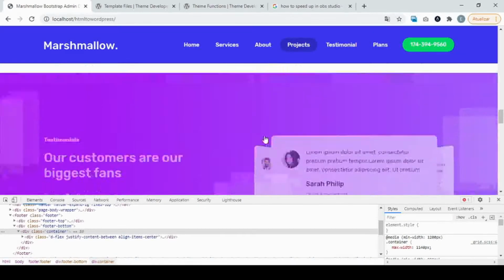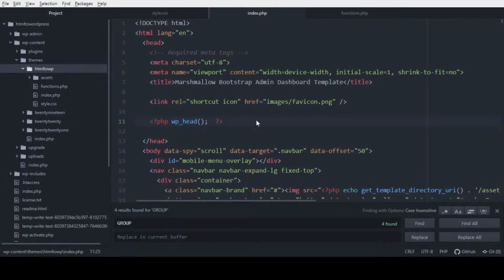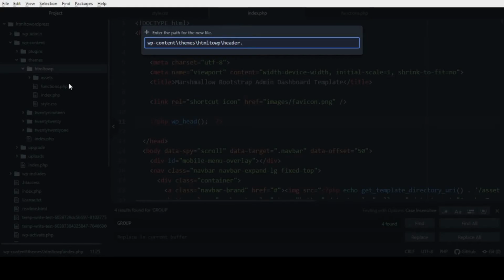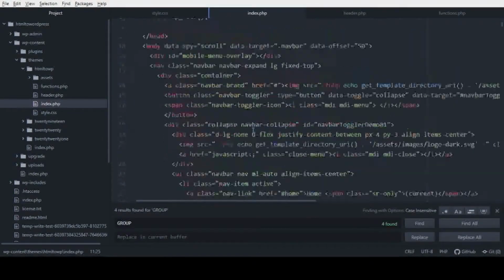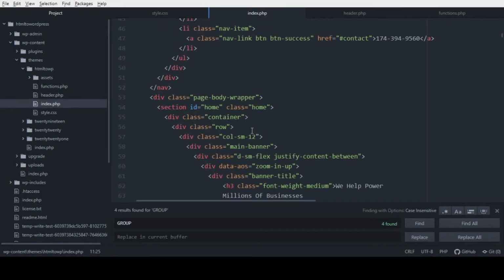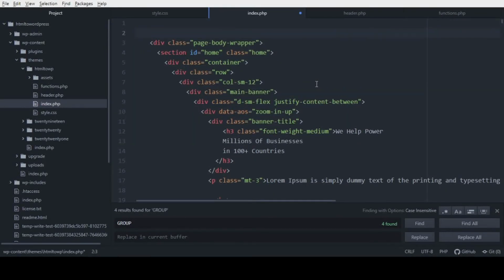Now we're gonna create a separate file for header and footer. After fixing the logo in the footer, we're gonna head back to our code editor, and we are going to create two files. One, header.php. Okay, and we're gonna cut, let's see, until the nav, so the navigation. Okay, so we're gonna cut all of these.